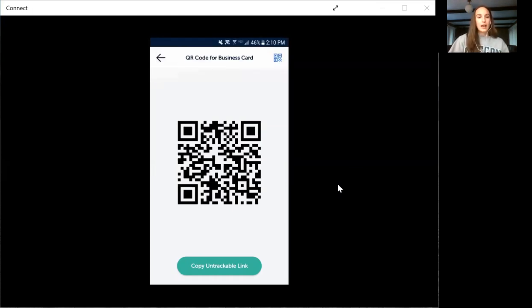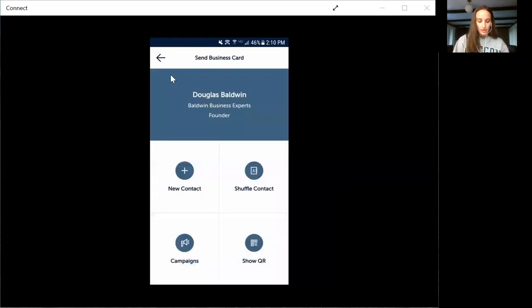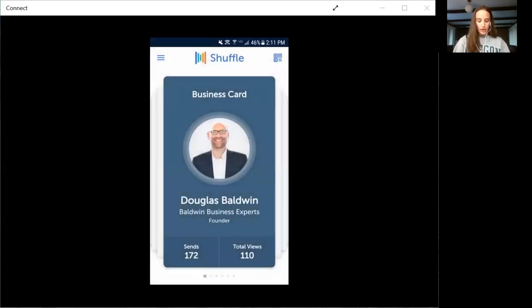So anyways, I'm going to go back here. The other three options you're going to get stats for if you send it to a contact or if you generate a campaign. Now, the sends and view counts on the front of your card: sends are individual card sends. Anytime you've shared your Shuffle card with a contact, that's included in your sends, as well as anytime you've generated a campaign link. So anytime you've started a new campaign, those are the two options included in the sends count there.